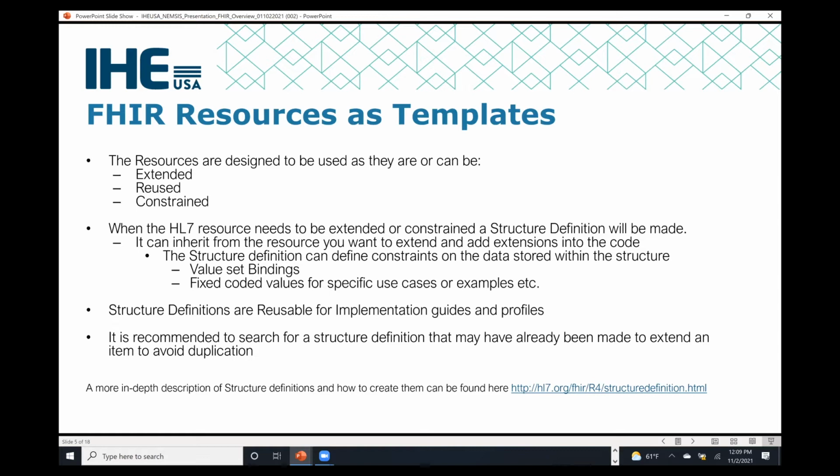And then those bindings can be strong, which is required, preferred, which is lighter, or an example, so you can interchange them. And this also includes constraining the data elements, saying, I need to have the patient identifier. You can't give me a patient without an identifier in this structure. And we'll see an example of this template on another slide.